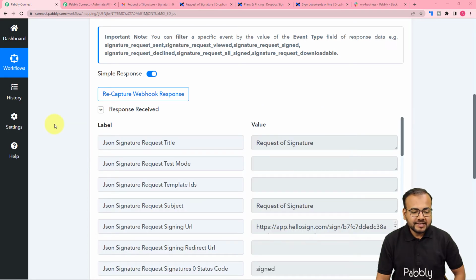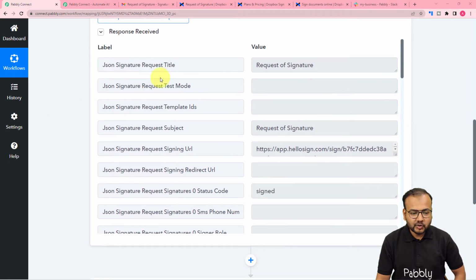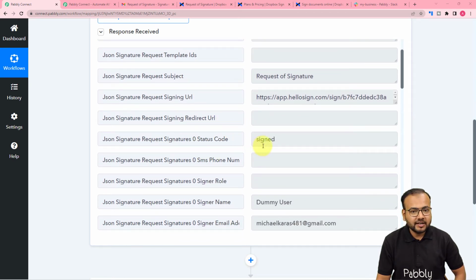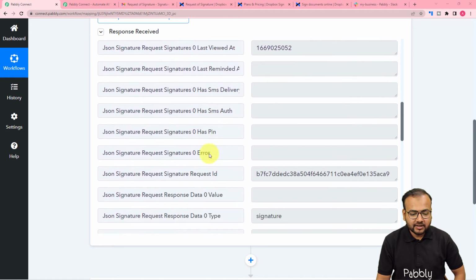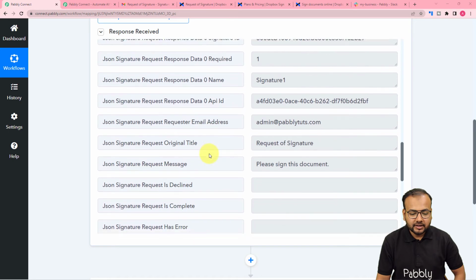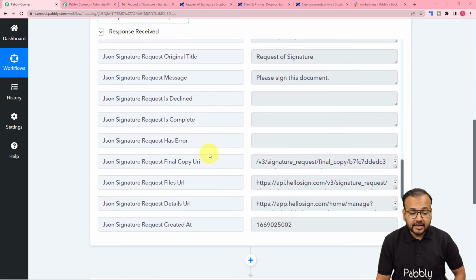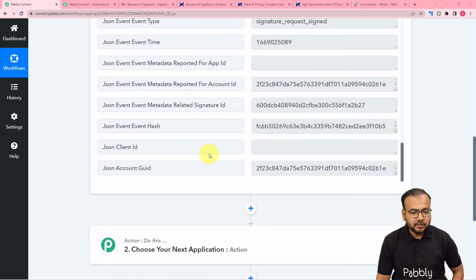So here you can see, guys, we just received the response, and in this response you can see it is showing the request title, signature of request of signature, subject, and the signing URL, and you can see the status. The document is signed, and this is the signer's name, email address, and all the things are captured here regarding the signing of the document. Okay, so this is how you can capture the response.